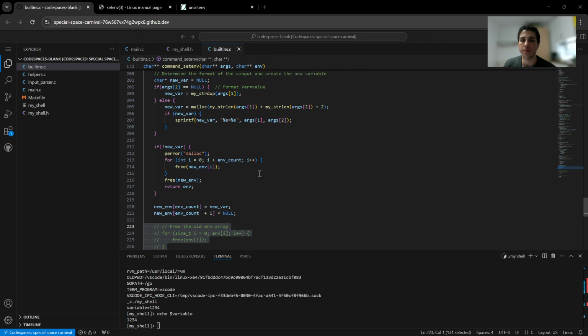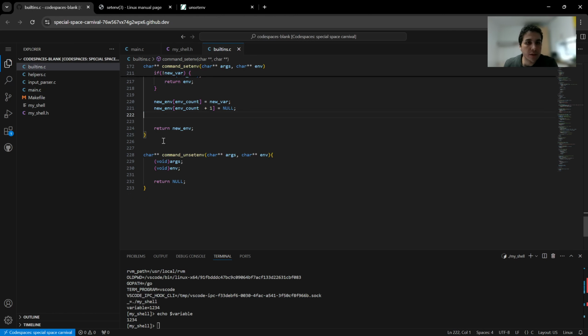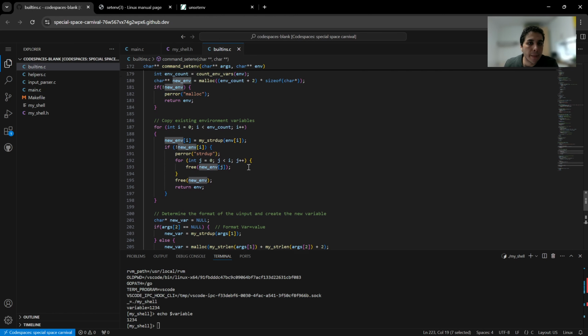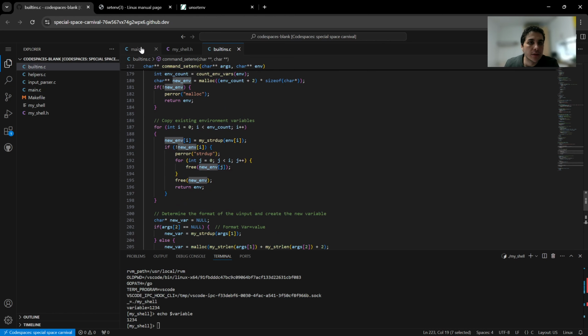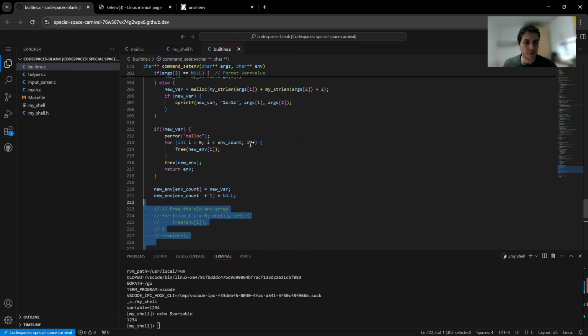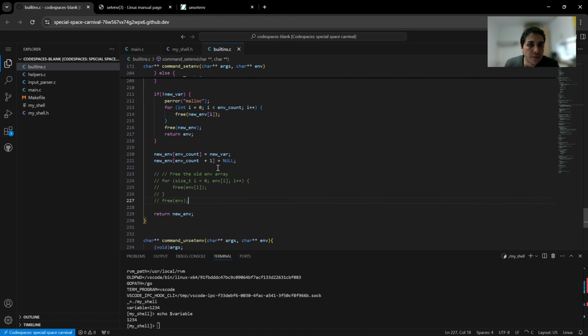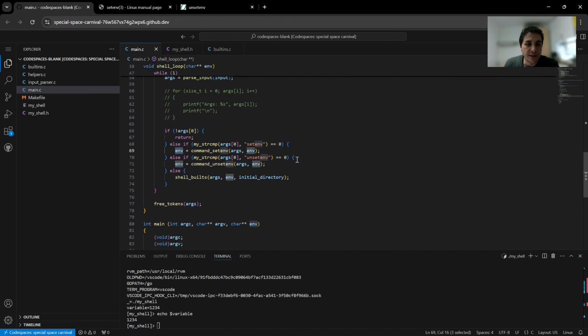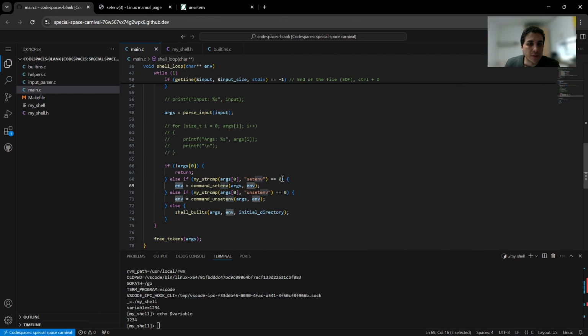but we might have some problems later because we are mallocing our new env, but we never free it. So let's move this. This can stay for now because I know I need to free it somewhere at some point, but I think it's for later.